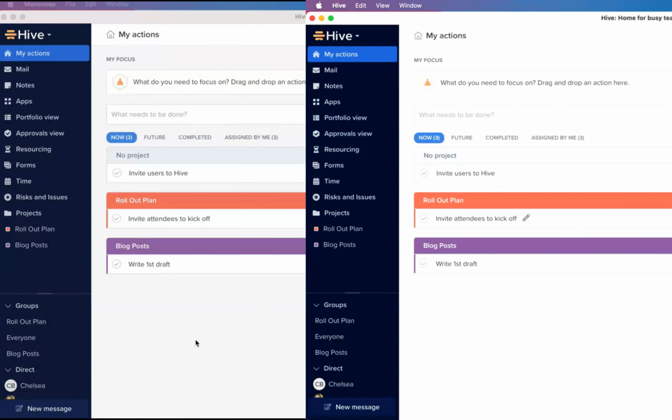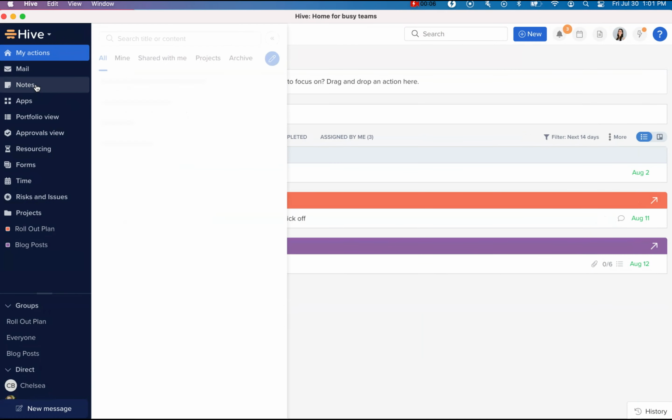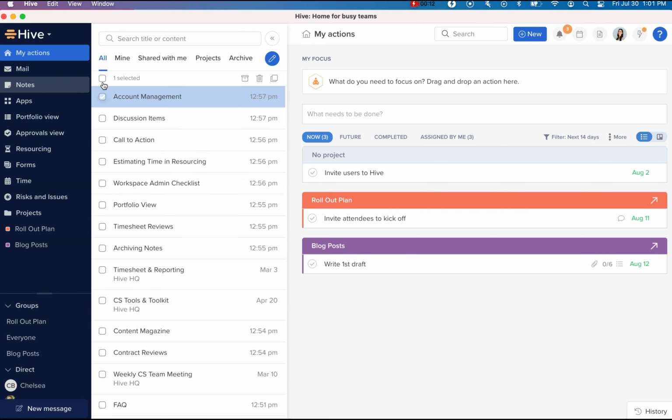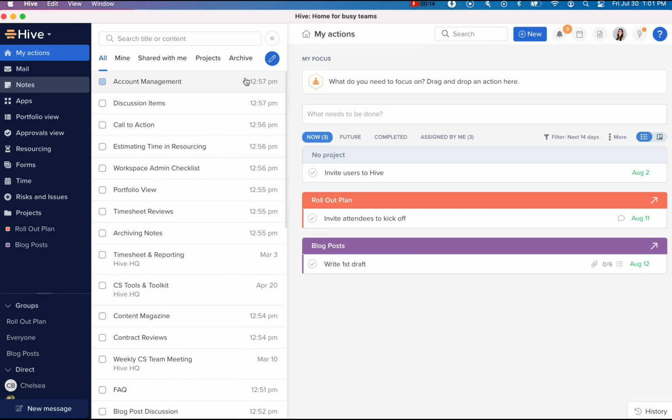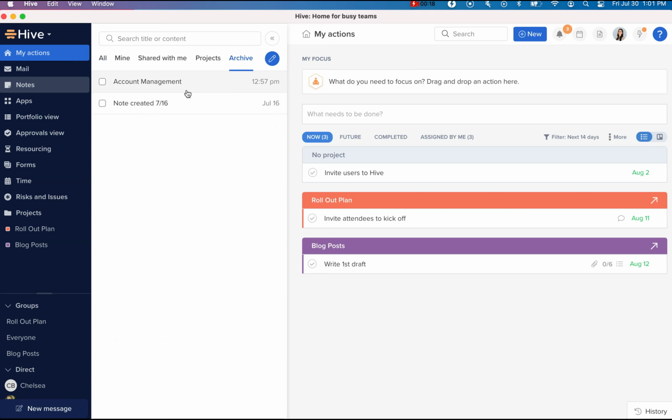The next update we have is the ability to archive notes. When you're in Notes, you will now see a fourth tab that's called Archive. If you want to archive a note, you can select the note and click on the Archive button here. This will move the note to the Archive tab. You can always bring this note back by selecting it and clicking on the Unarchive button here.